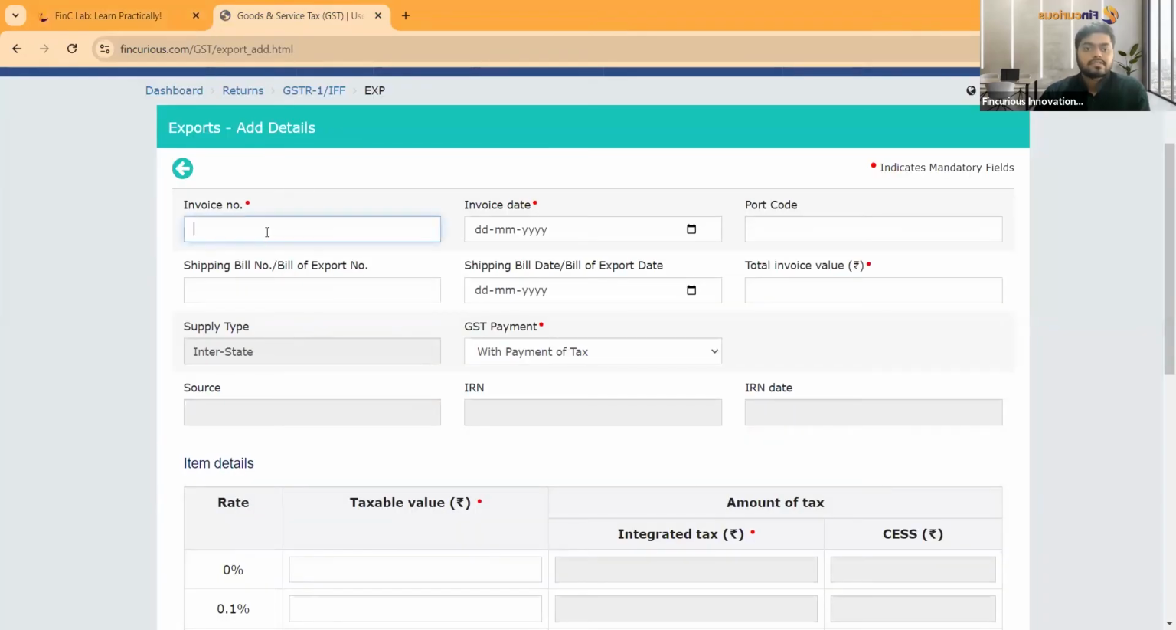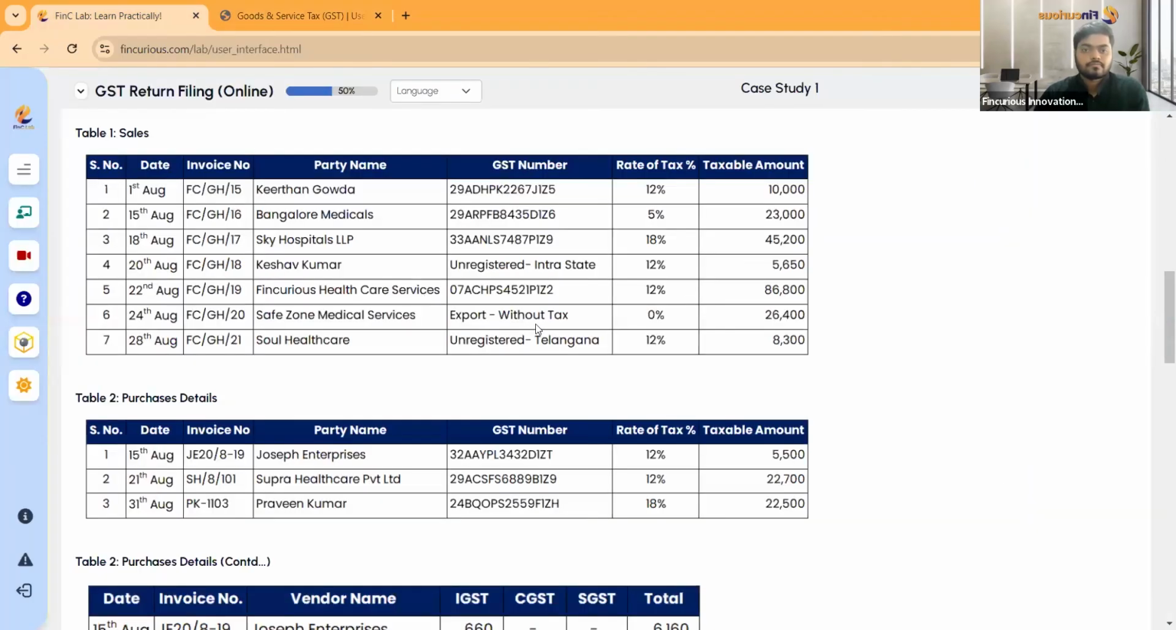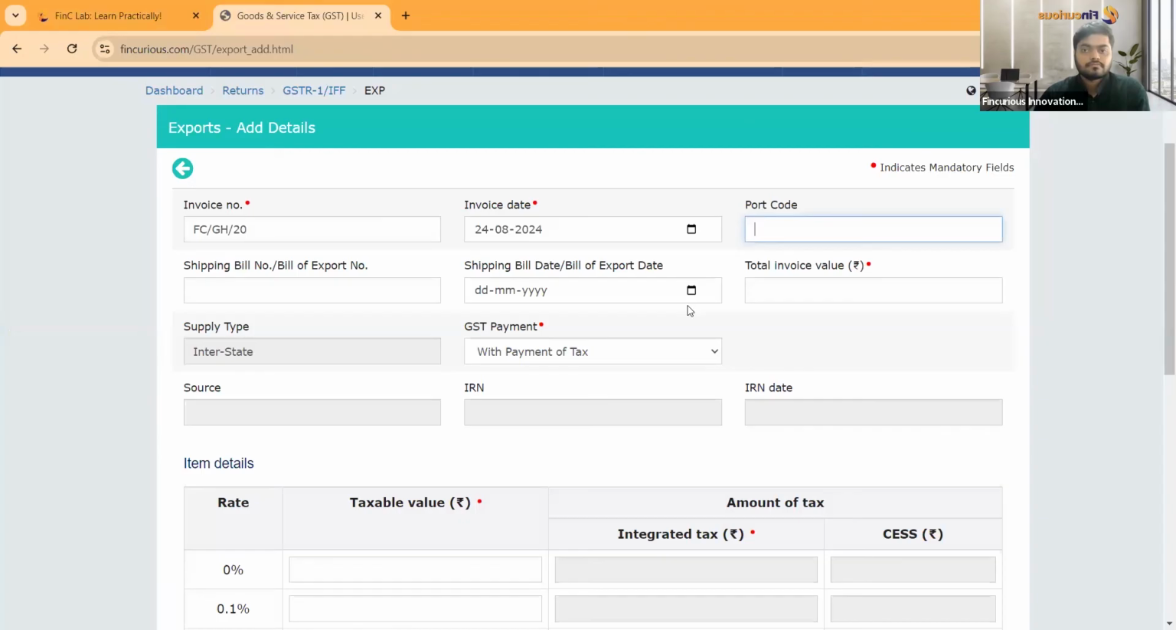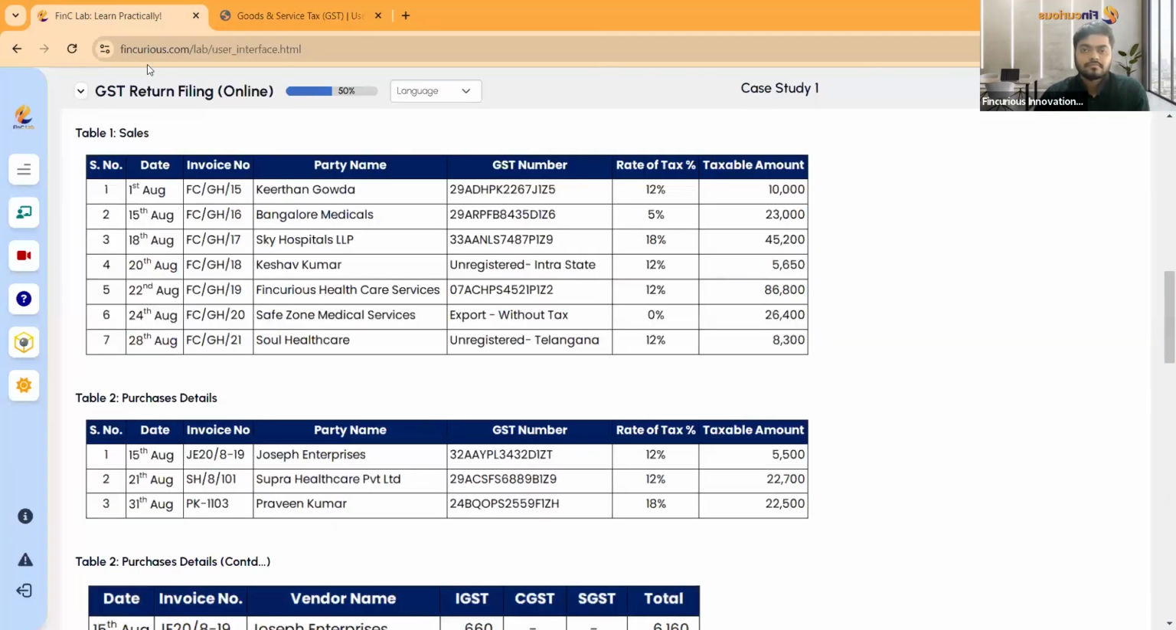They are telling without the taxes. So now I'll enter the invoice number. What is the invoice number? The invoice number is FCGH20. What is the invoice date? That is 24th of August. And then what are the other details given in the question? Invoice value. What is the invoice value? Invoice value is 26,400 only.